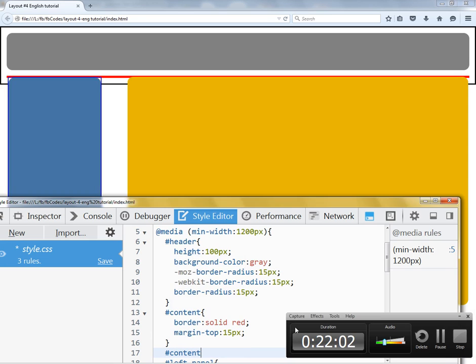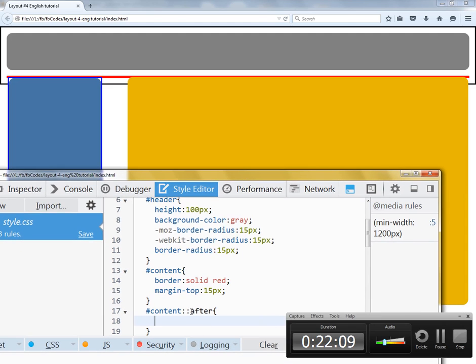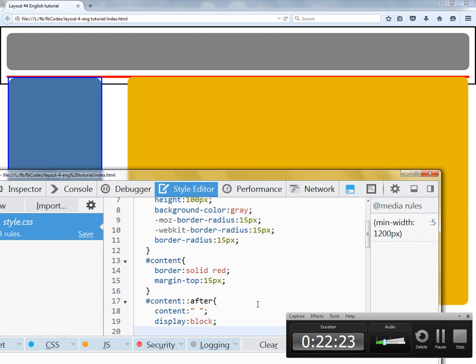I'm going to write content, then this after pseudo selector. It's a pseudo element. It's not a pseudo selector. It's a pseudo element. Content, empty string, display block, clear both. I'm using clear both because I have to clear the float left as well as the float right.